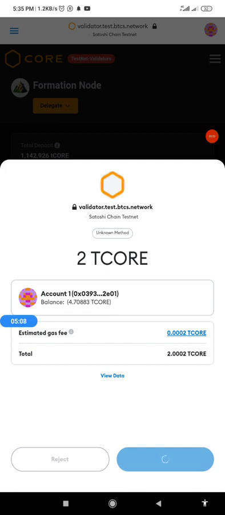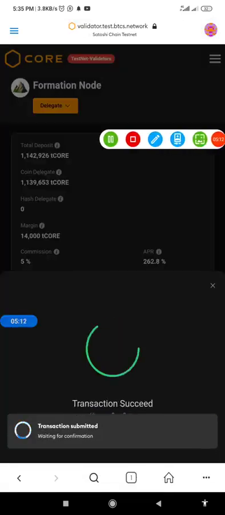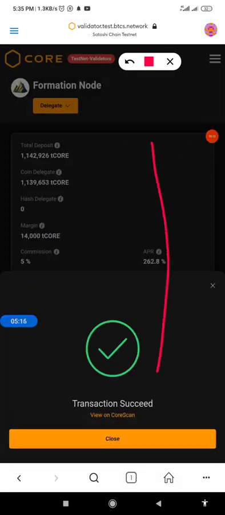You allow it to load, give it some time. Okay, transaction has been submitted. Transaction has been successful. Okay, you see it. So this is how to delegate, and it's not going to be different from the mainnet.